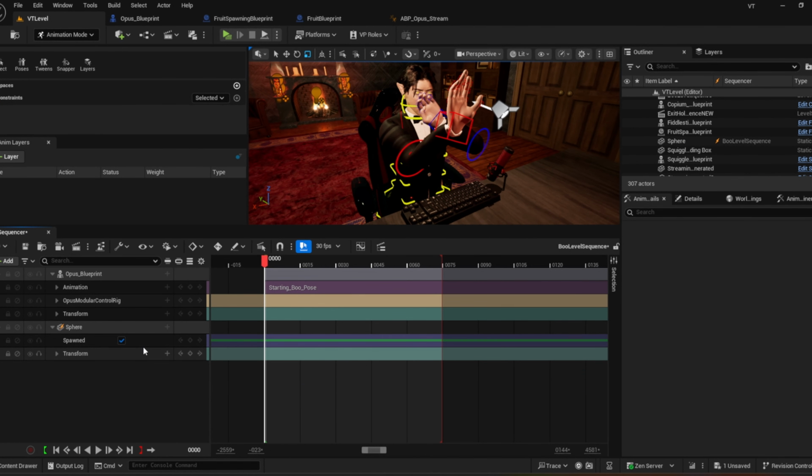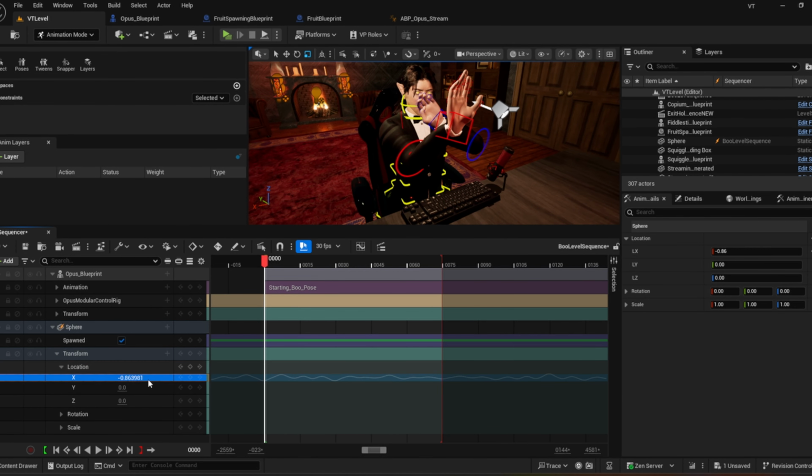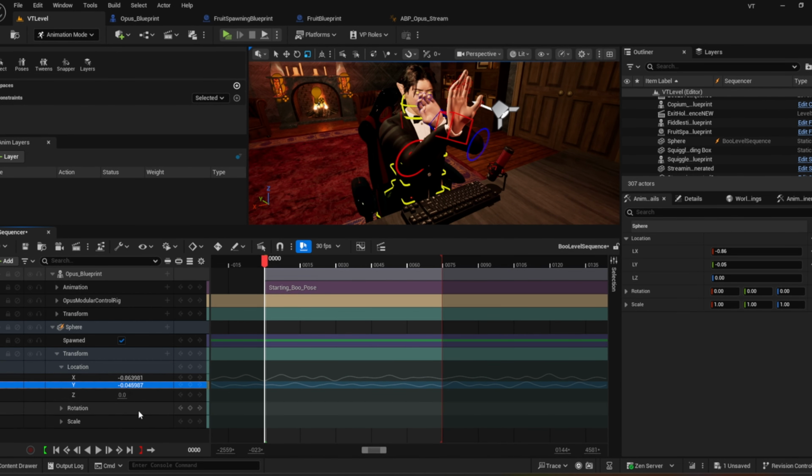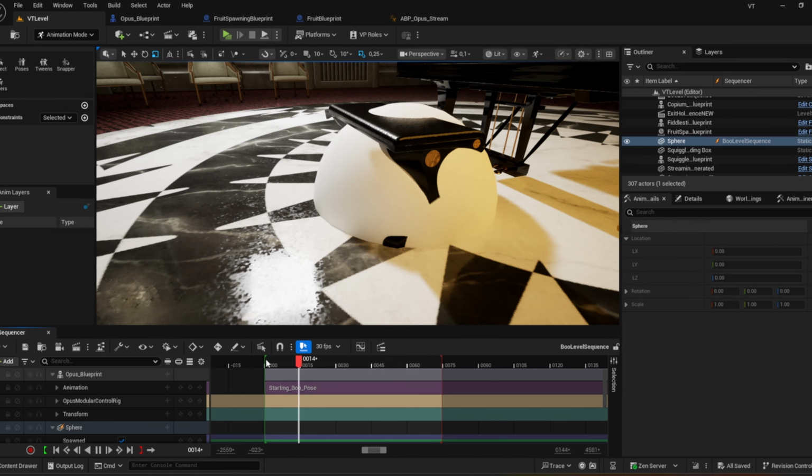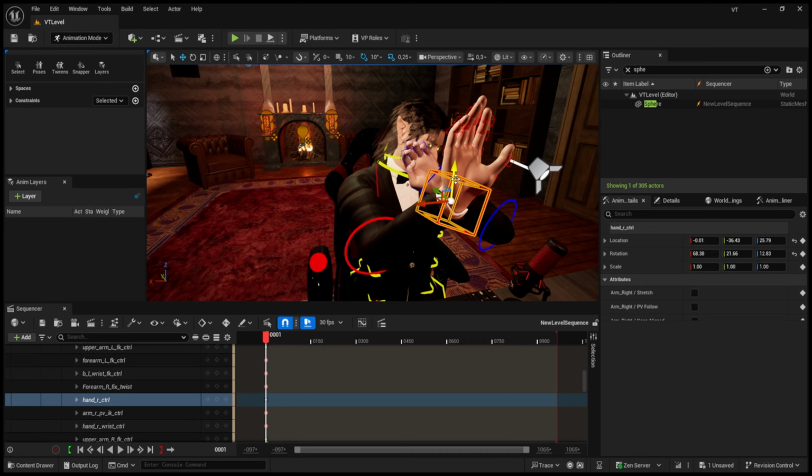So we can go here to transform and click here on location, override with double Perlin noise. And we can do this for all three of these axes. So now that sphere is gonna be moving around. And now what we do is we select this and we parent this control to that sphere.